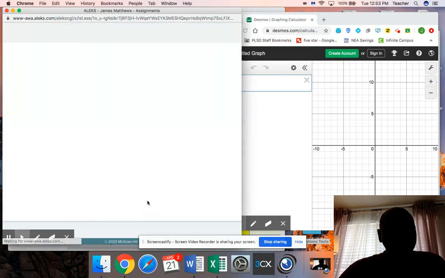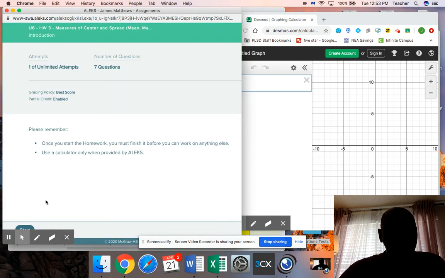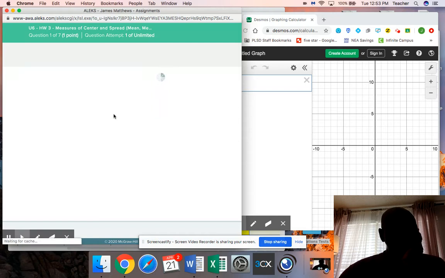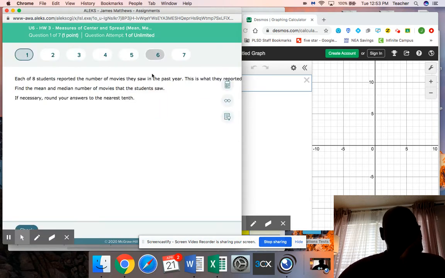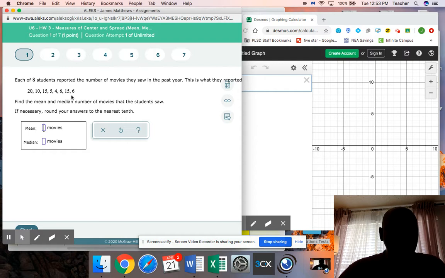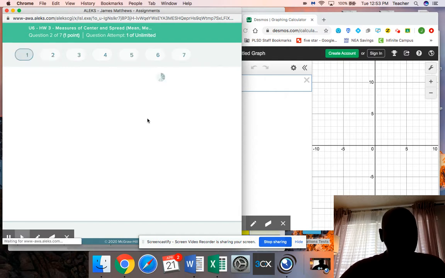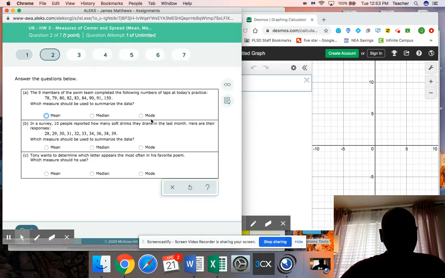In ALEKS, in this assignment, I have 7 questions in there. Take a quick look at them. This is homework 3, unit 6. So I'll give you a list of information. I'm going to ask you to find the mean and the median. And the second question, and again, you can do that by hand or you can do that by way of a calculator. In the second one, I'm going to give you some information. Which one is better to use, mean, median, and then which one does this describe?